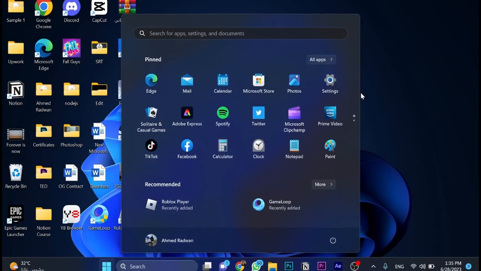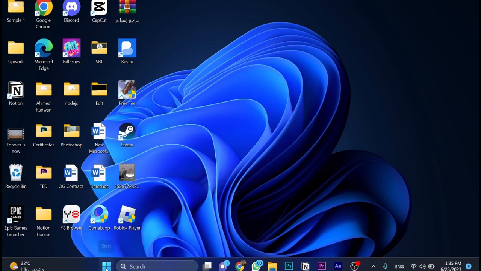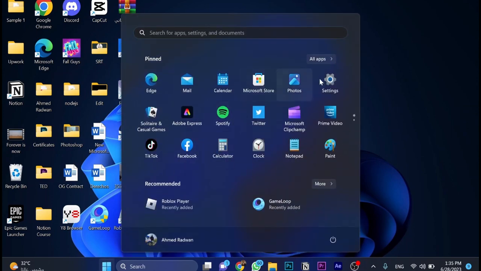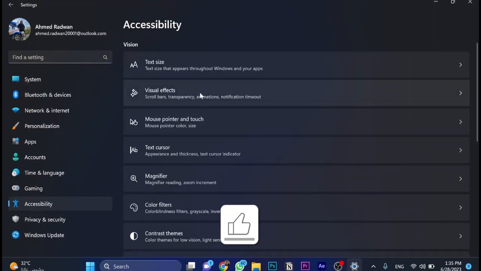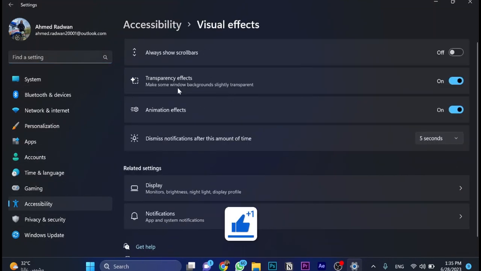So here, if we go to settings, if we click on this button, which is Start Windows, and here we go to settings, and then go to accessibility and choose visual effects. As you can see, the transparency effect has been already enabled. And then we go to use an external application.